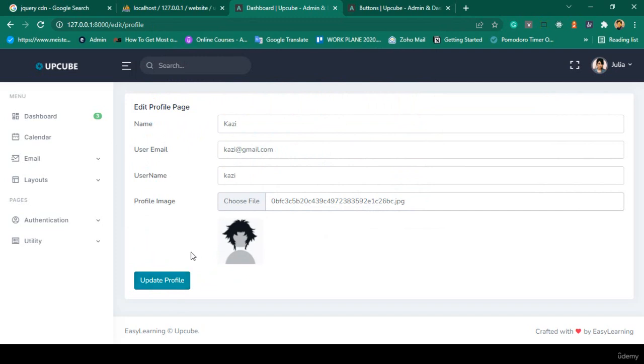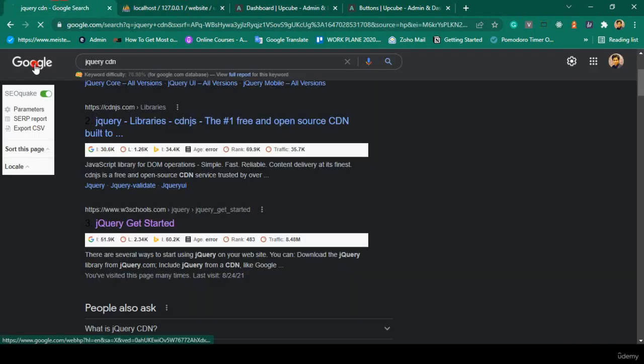If you want to update that profile, there is also another field, a profile image, right? In our database, there is no profile image. Right now, we don't have this.